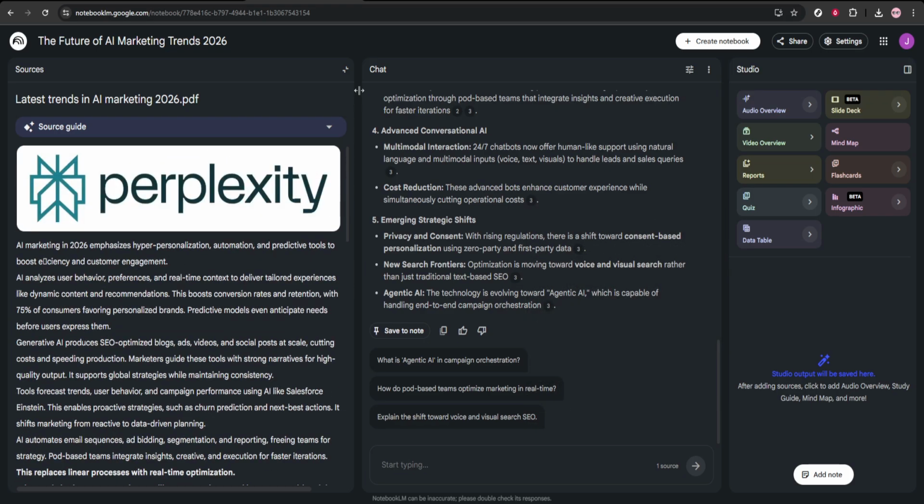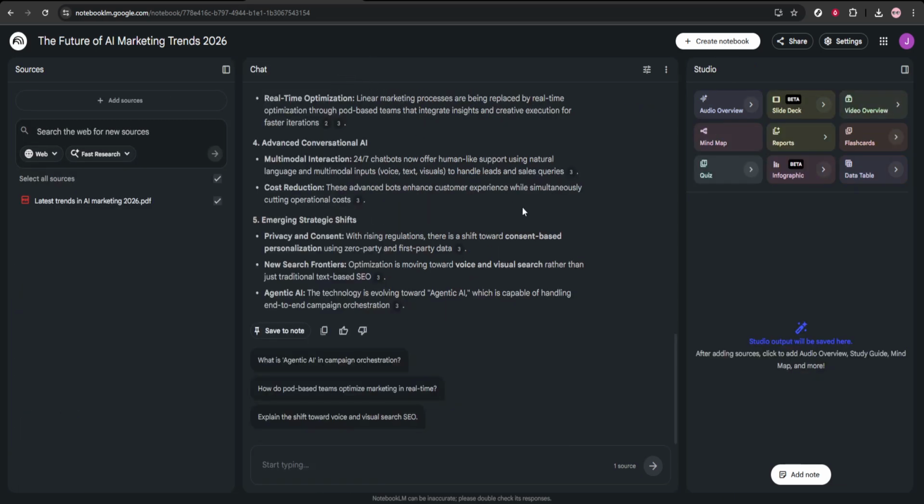By combining Perplexity's broad discovery with Notebook LM's structured synthesis, you'll build a research workflow that's both fast and trustworthy, turning scattered information into insights you can actually use.